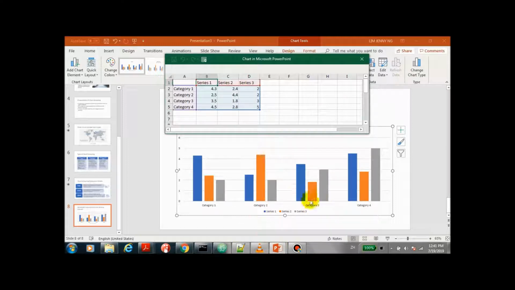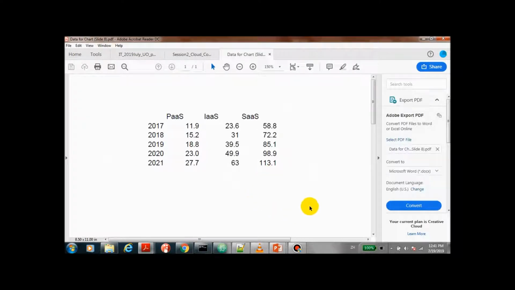And where do we get the data from? Well, I've provided you with this data in the zip file as well. So just open the file that says data for chart, slide 8. It's also a PDF file. And so over here, we have the 3 data series, and then here we have the category labels on the x-axis. So you just have to follow this example and type it into your chart.